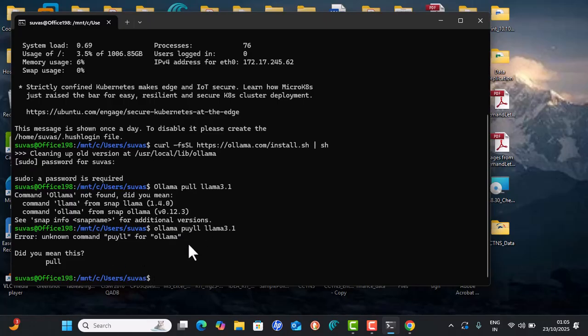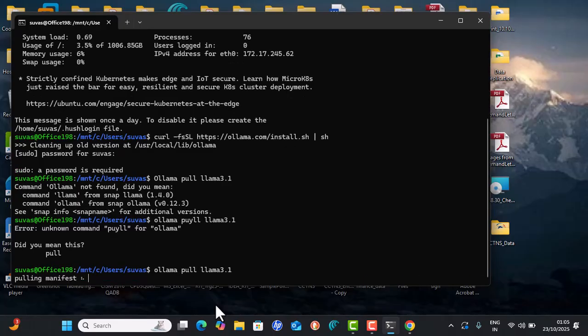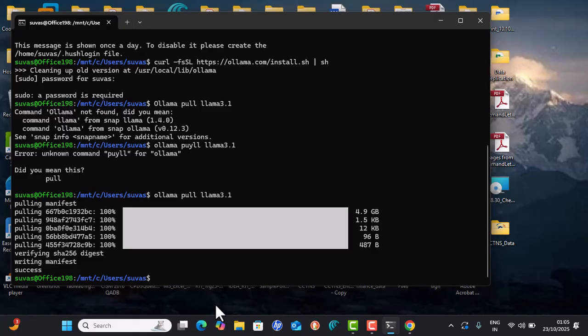Oh, again, I have done a typo. I have written pile. So no, it's not pile. It is pull. So let's change the command. ollama pull llama 3.1. Okay. So pulling manifest. Actually, I have already pulled it beforehand. That's why it got downloaded immediately. I have installed it. That's why it's so quick.